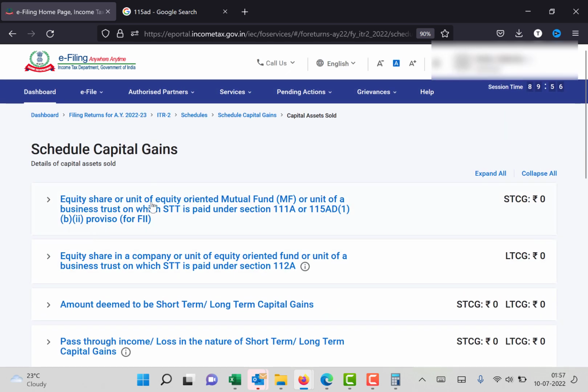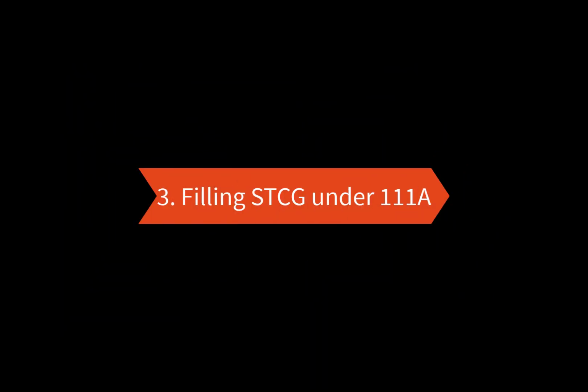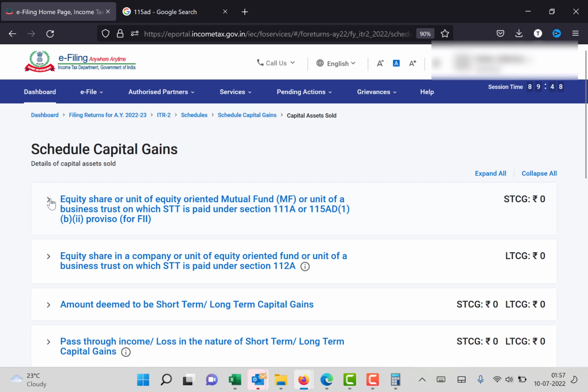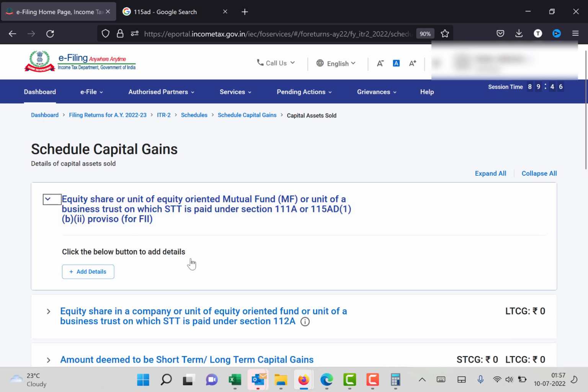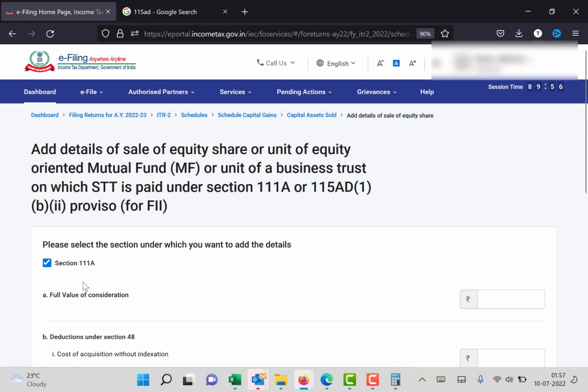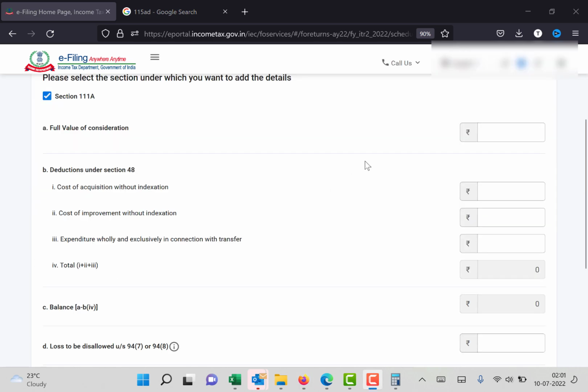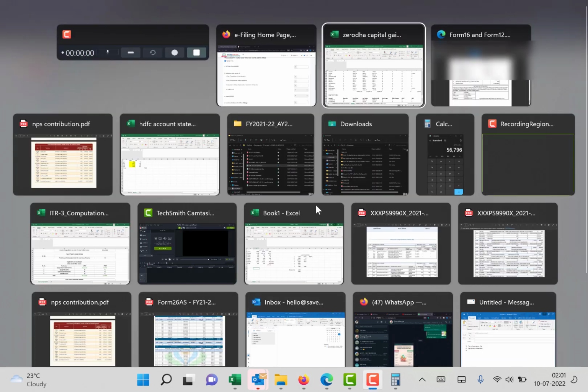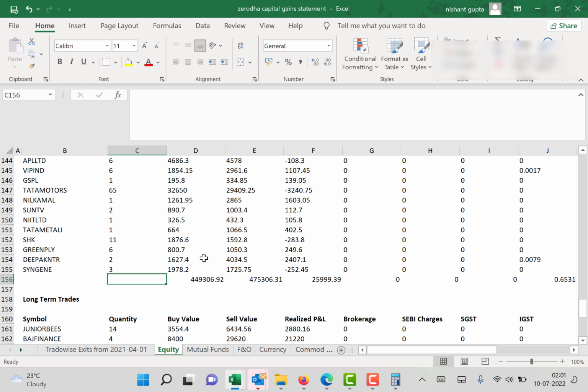First is the equity share of mutual fund under 111A. So this is short term capital gain. Let's select this here and click to add details. Let's click on this. For me, 111A will be applicable. 115 is for FII. So for this, let's go to the P&L statement which we have downloaded from Zerodha.